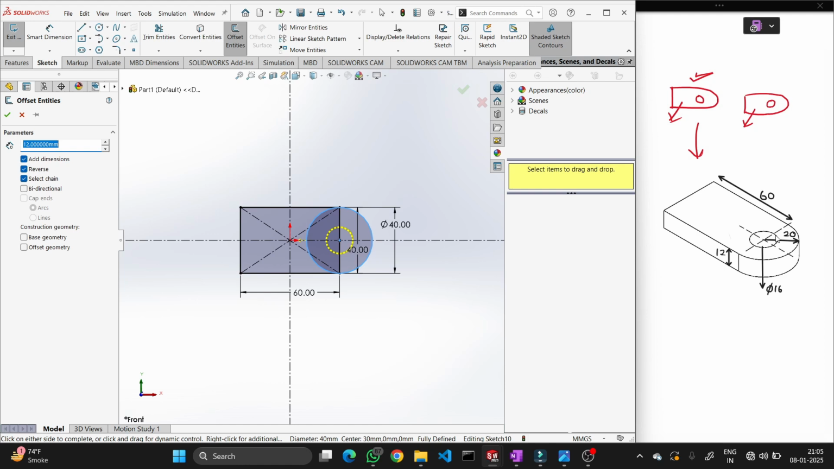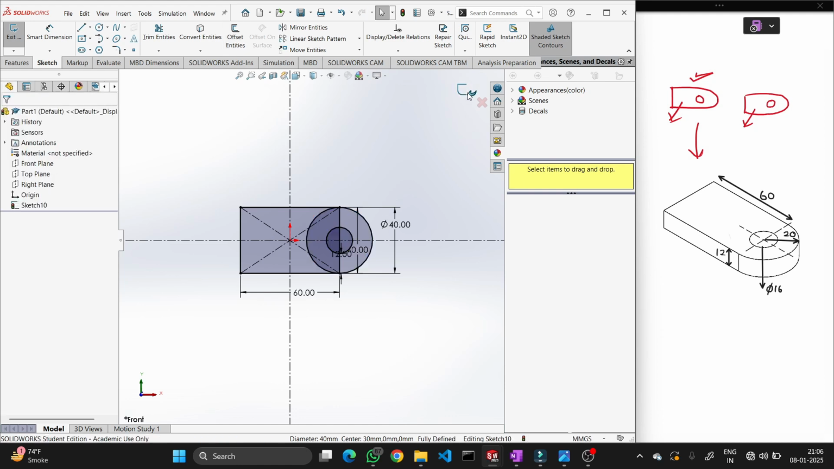Here you can see we have to find a distance between the outer circumference of the inner circle and outer circle. So the radius of the inner circle is 8 and the radius of the outer circle is 20. So 20 minus 8, 12. So this distance is 12. So I will select 12. So here you can see the preview of our inner circle. Okay, so this is correct.